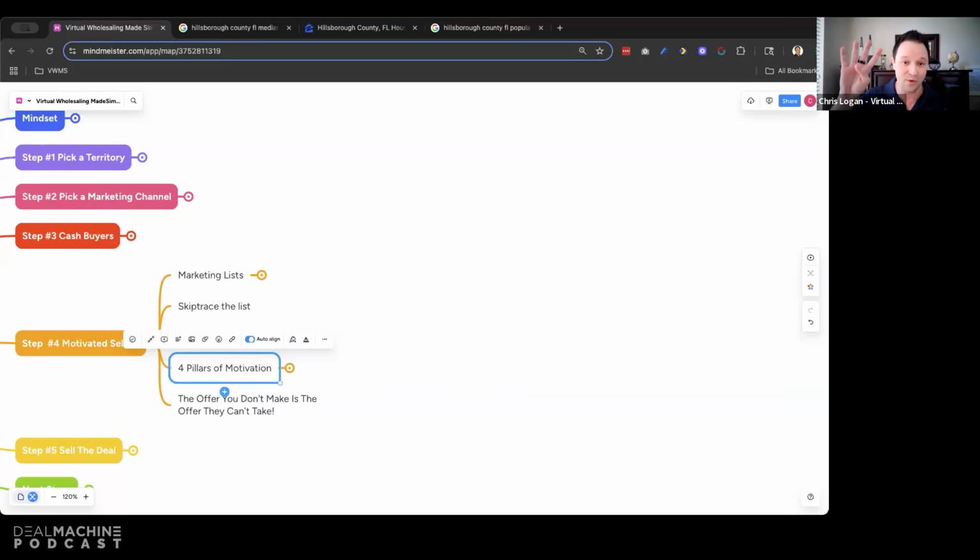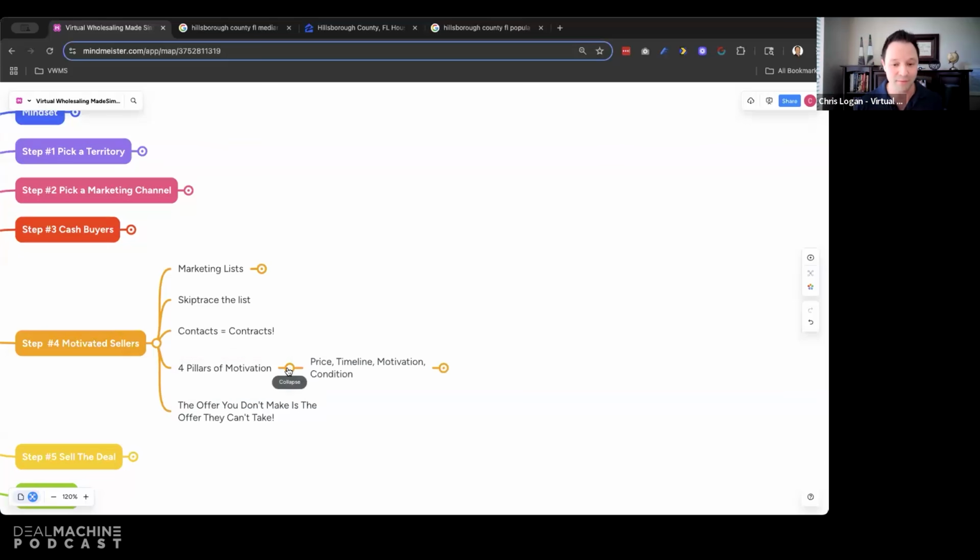There's 4 things that you want to get on a call to identify if that is going to be a good deal or not. And I like to call these the 4 pillars of motivation. Pillar number 1 is price. How much is the seller hoping to get for the property? Number 2 is timeline. How soon are they looking to sell and close? Like, what are they thinking? What life situations are they going through right now that is causing them to sell faster or slower?